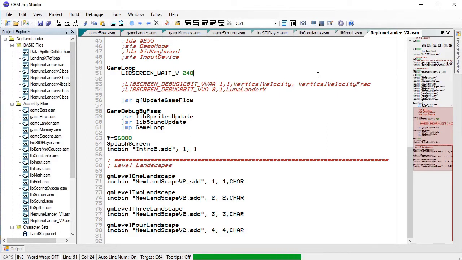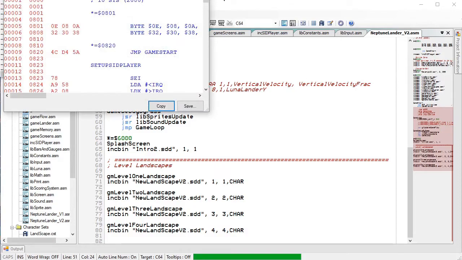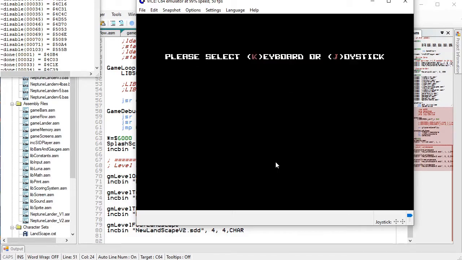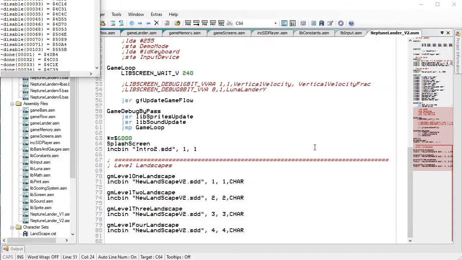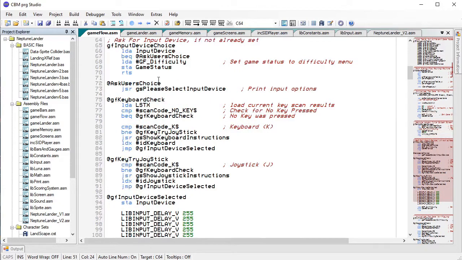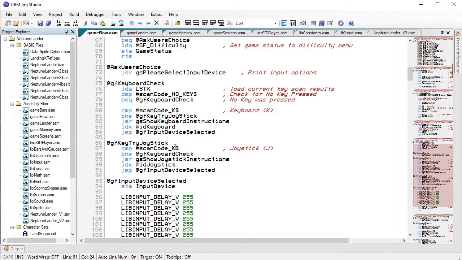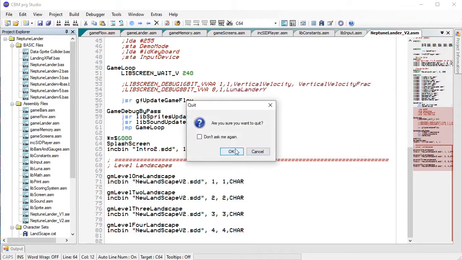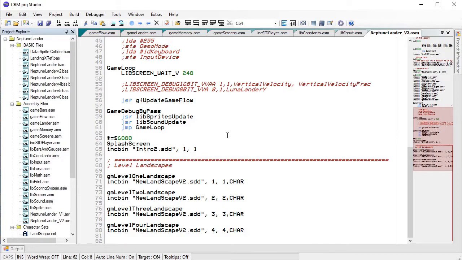F5. Right. Press space bar when it lands. Now with joystick. Joystick. Oh no. If it's K. Oh, I've done K again. Boom! F5. Oh, boom!